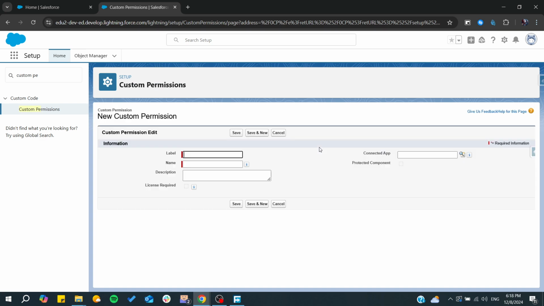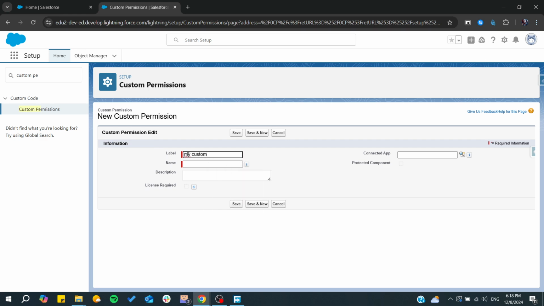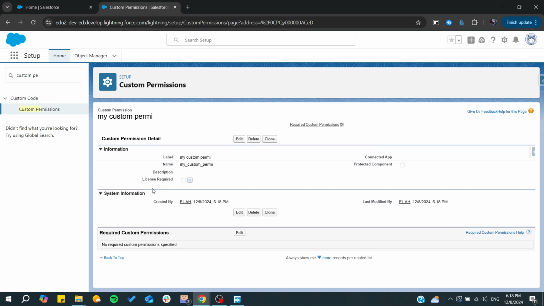We click on the new button and from here you will add the label of it or the name. So we can name it my custom permission or just perm, and it will assign a unique name to it, and then you can require a license for it, and you can also add some connected app if you'd like. So I'm just going to click on save, and from here you can start adding the custom permissions.